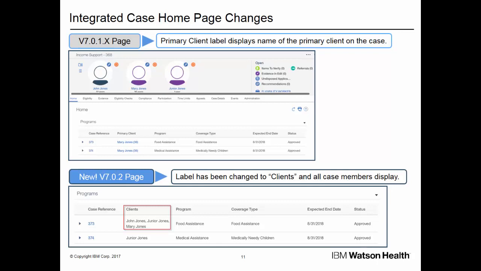In version 7.02, there are three integrated case homepage changes controlled by two application properties. In the top screenshot of the Income Support integrated case homepage in version 7.01, the primary client label displays the name of the primary client of the product delivery case. In the bottom version 7.02 screenshot with the application property enabled, the label has been changed to Clients, and all case members are displayed.